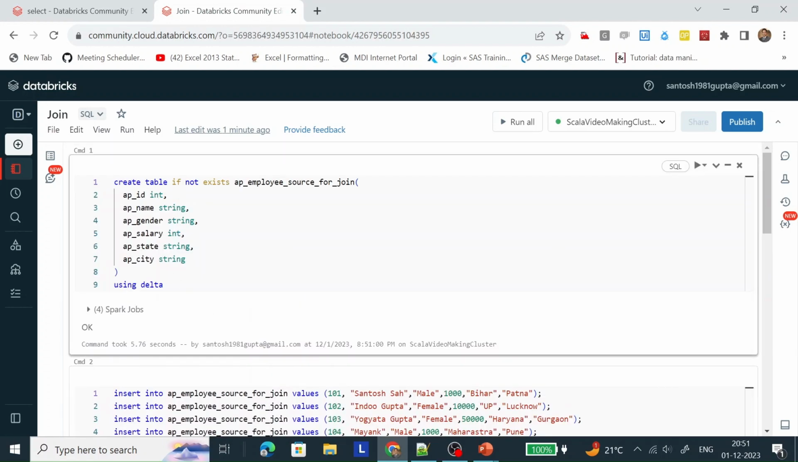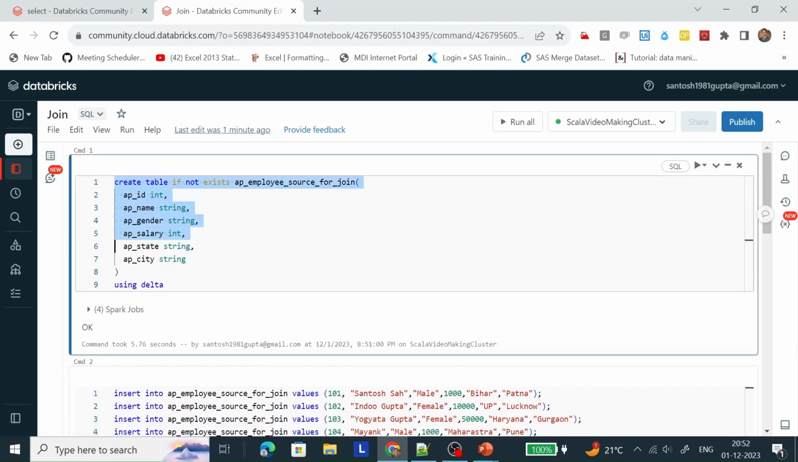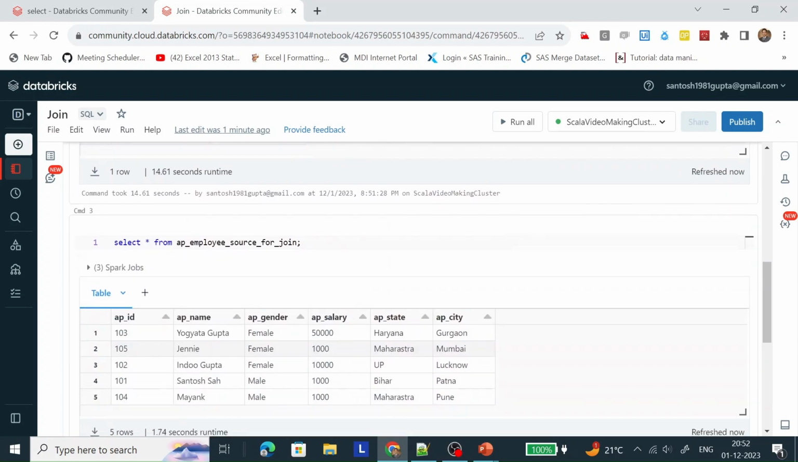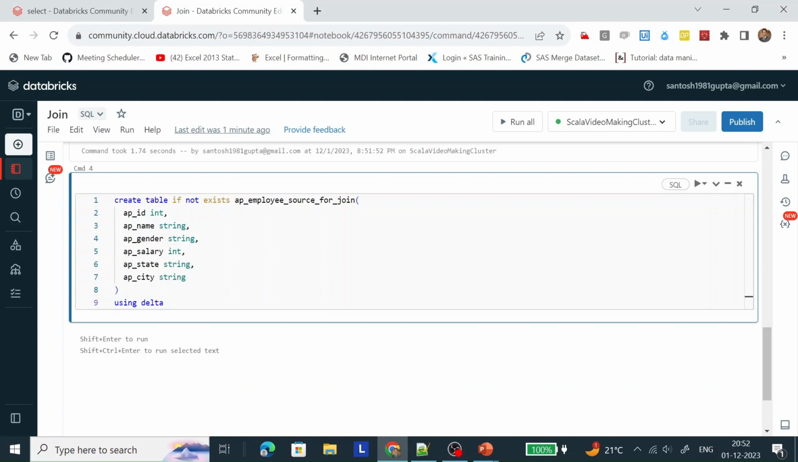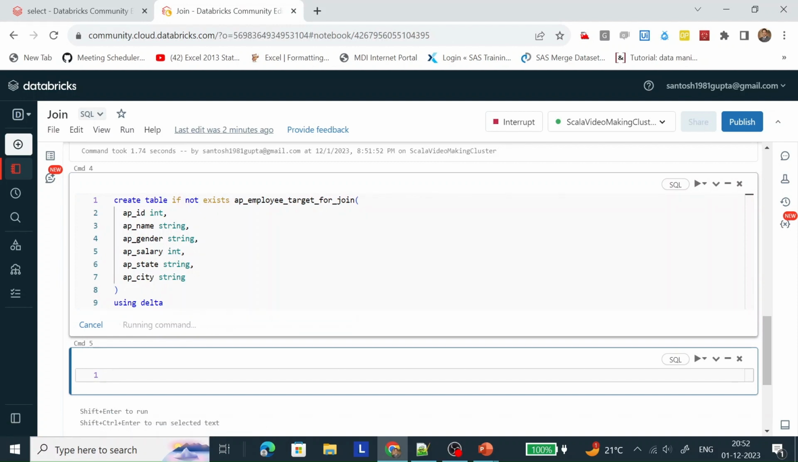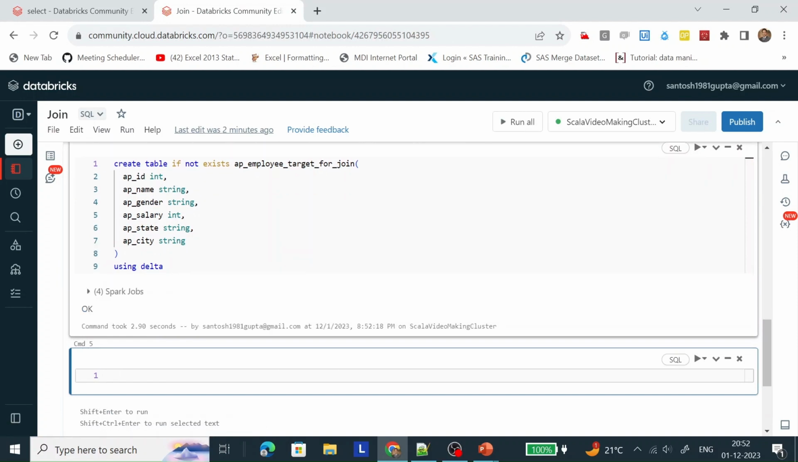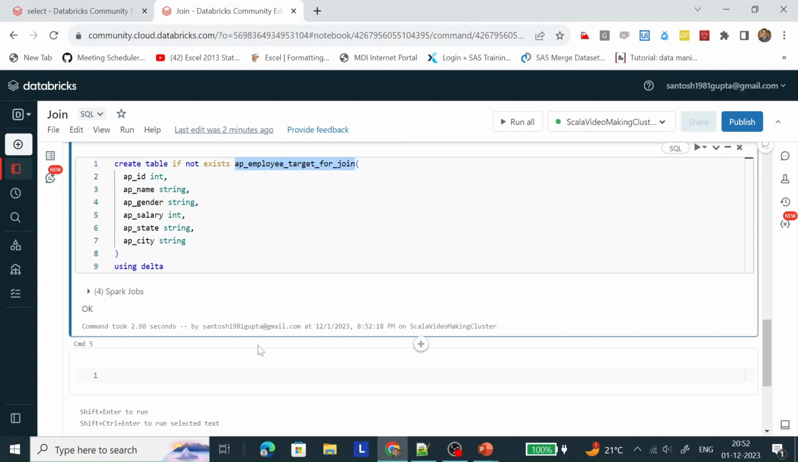So let me create another table. Let me copy the code, and I am going to change the name of the table. Here it is target. Let me run it. This table has also been created.